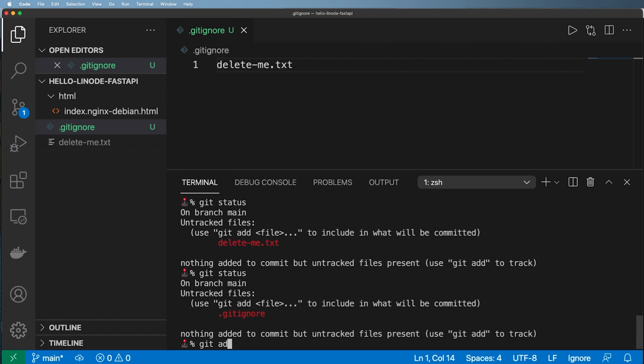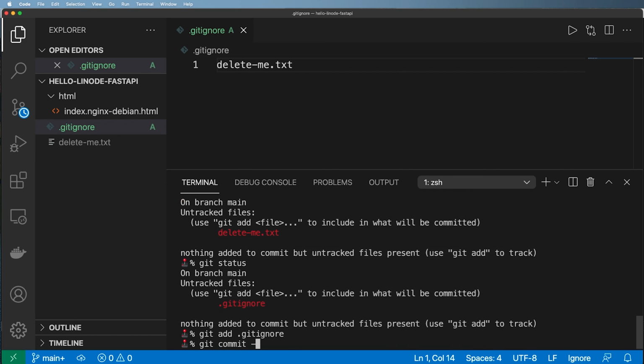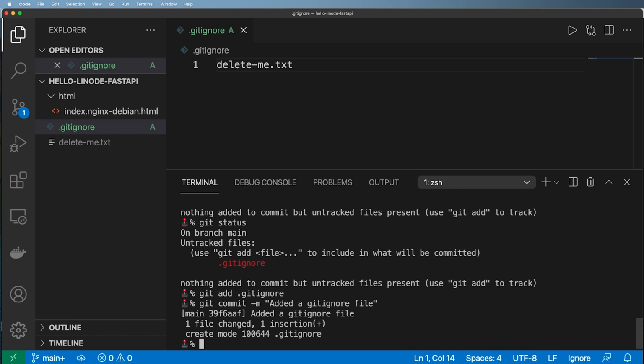And now that I've made that .gitignore file, I can do git add .gitignore, git commit, and say added a .gitignore file, and then there we go.